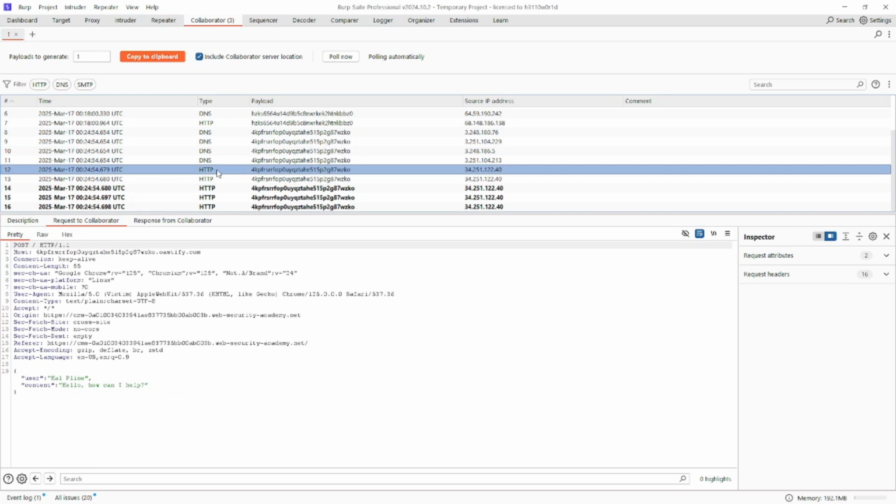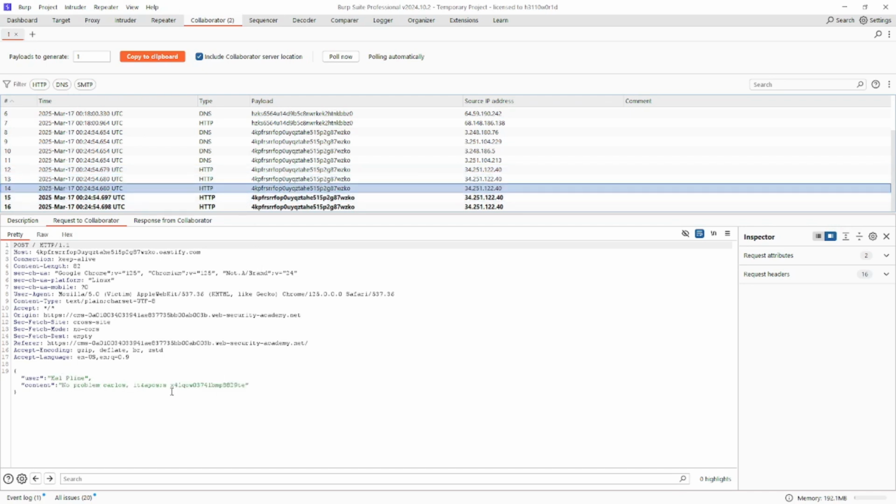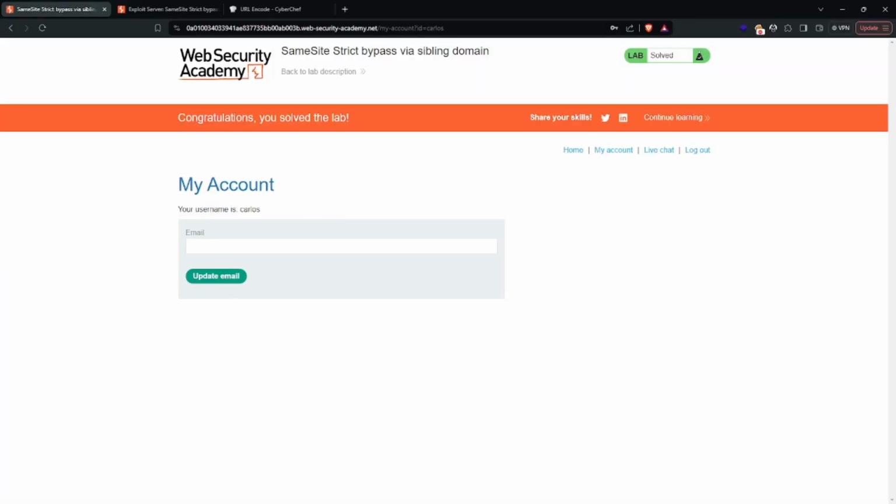HTTP chat history. So it looks like Carlos forgot his password and he was provided this password and name. All right, let's go ahead and log in with those credentials. We log in and it is solved. There we go.